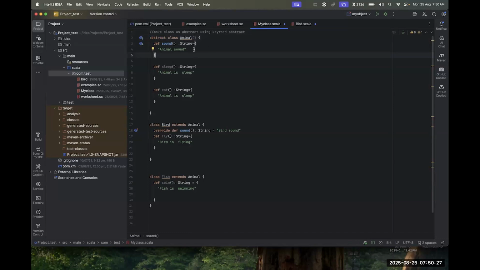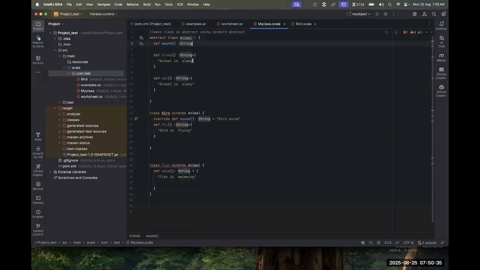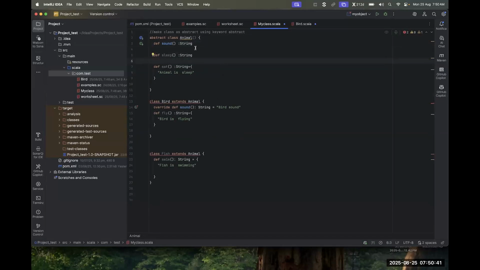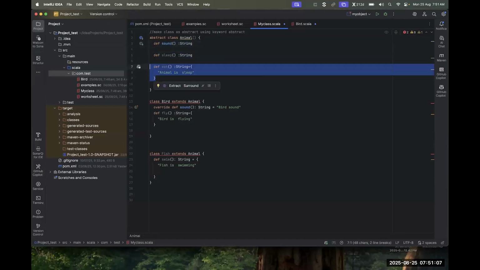And there are two types of method. One is the concrete method, one is the abstract method. If you see, I don't have any implementation of sound, and I don't have any implementation of sleep, but I have the implementation of eat. Are we good here? Yes. So these two methods we call abstract methods, and this we call a concrete method.